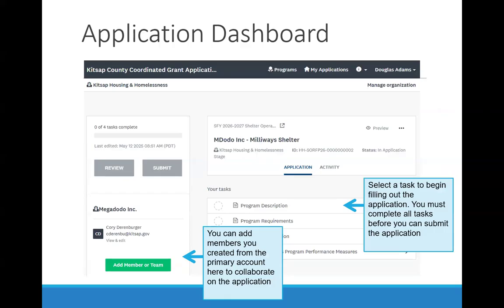After you've started your application, you'll land at the application dashboard. Here, you'll be able to see the tasks that will be required for you to complete to submit your application. And this is also where you would be able to add and create members that can collaborate on this application.